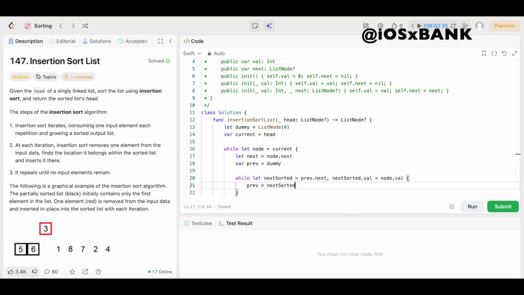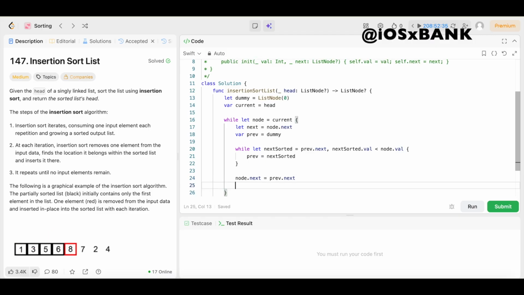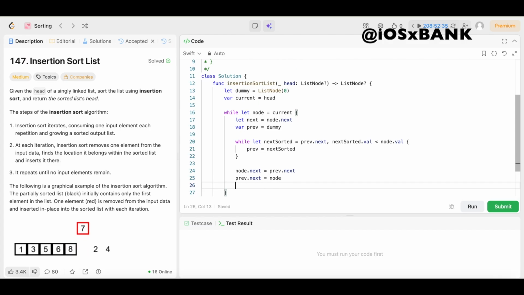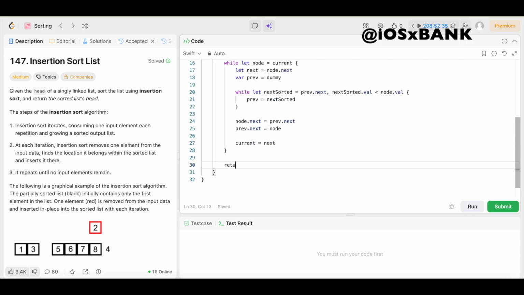Boom. Then we're going to insert the current node into the sorted list by coming underneath this and saying node.next equals prev.next. Boom. Then underneath this we say prev.next equals node. Boom. Then we need to continue processing the remaining unsorted nodes, so we say current equals next. And finally, the sorted list starts after the dummy node, so we're going to come down here and say return dummy.next.